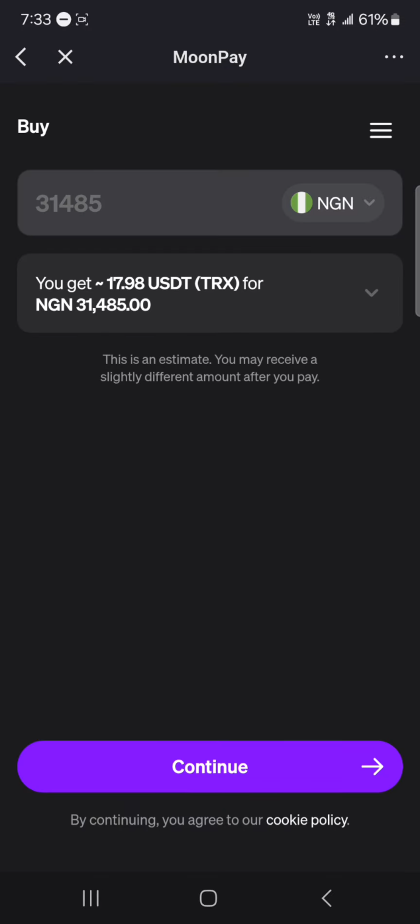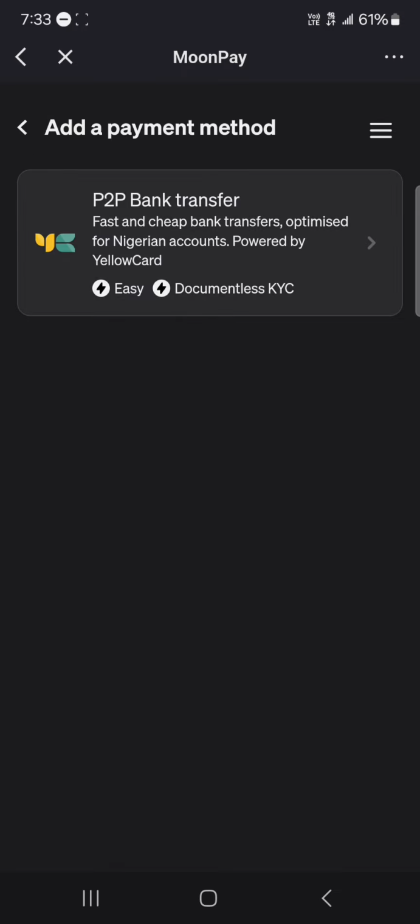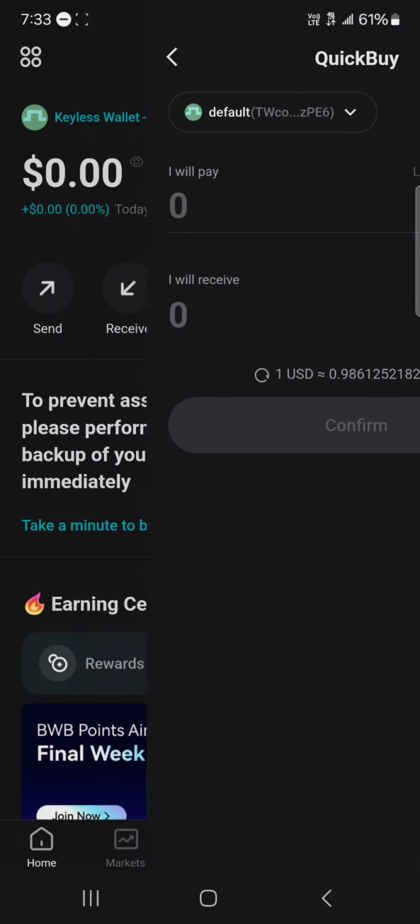And it works the same way as the P2P, the only difference being that it's done outside of the Bitget P2P. So all you need to do is simply click on the continue option and then select bank transfer and add your BVN or add your SSN or any form of identification required by MoonPay. The same goes for the P2P.